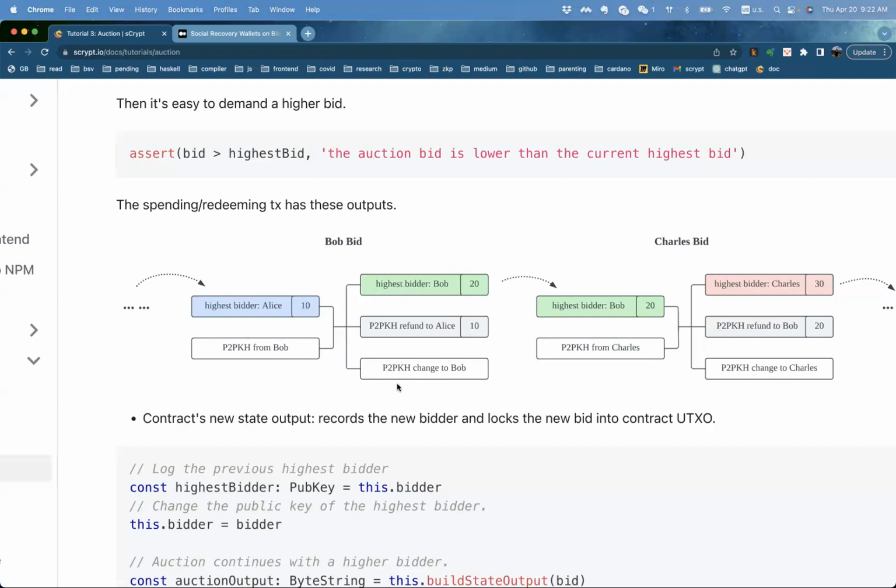Okay, is this transaction structure clear? I think that's why it's better to draw it out. Make sense? Yes, it is. Okay, sounds good. All right.